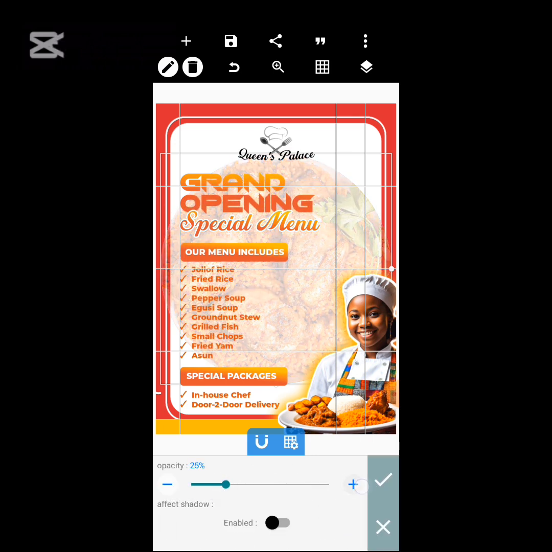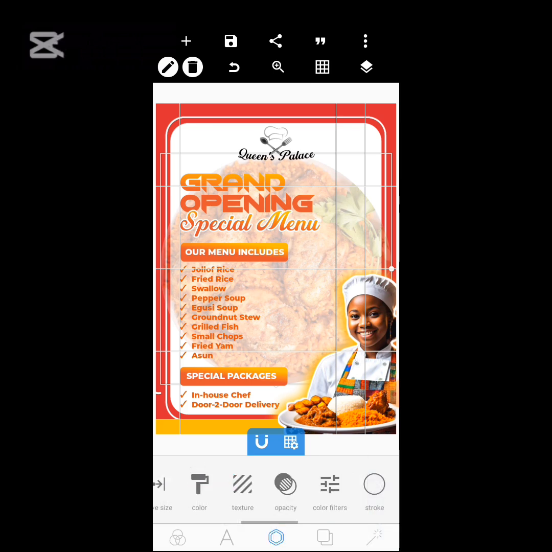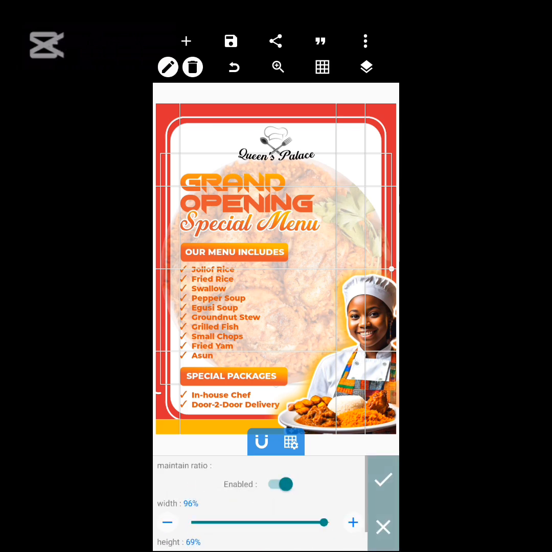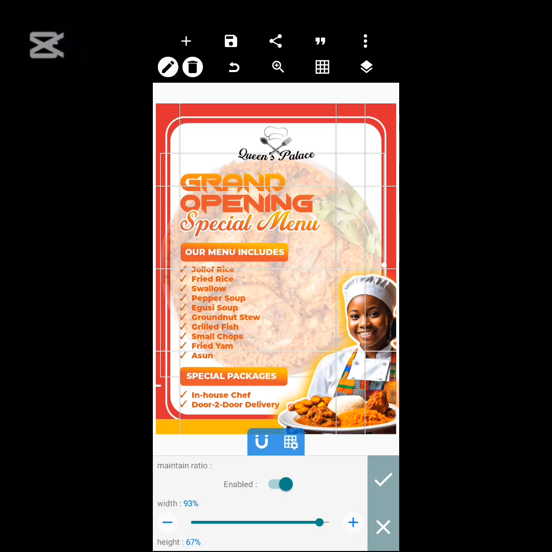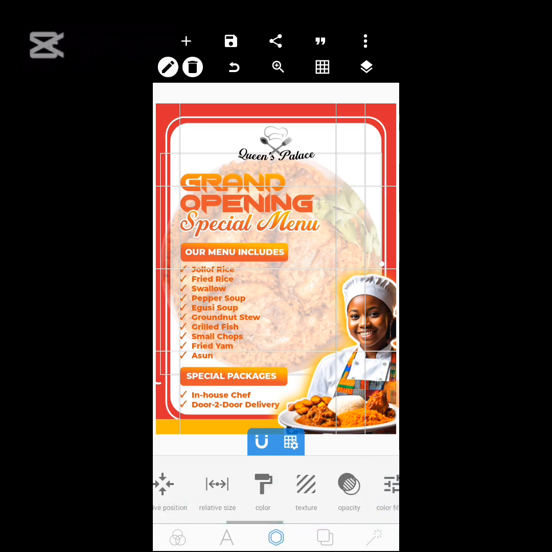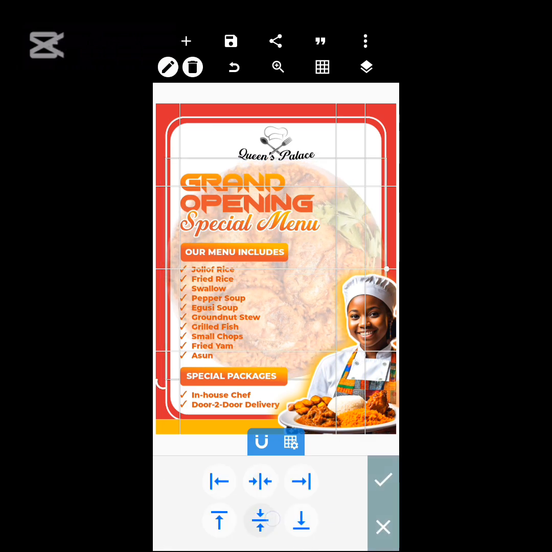Take it to like 25, or let's say 30. Let's take it to like 30. Can you see the effect we are trying to achieve? So it's still too big, so reduce the size and put it at the center of the design.